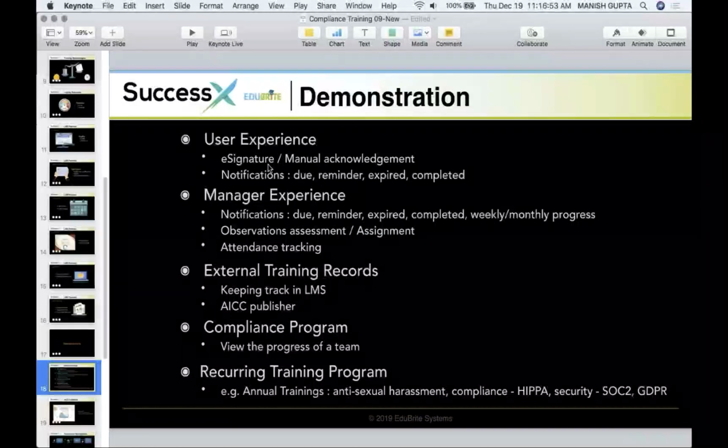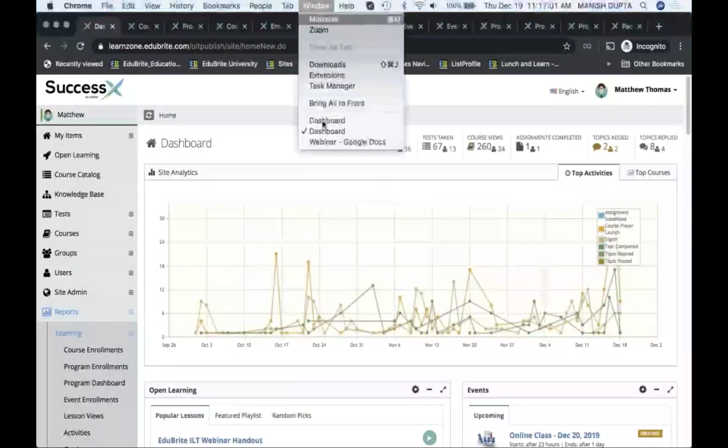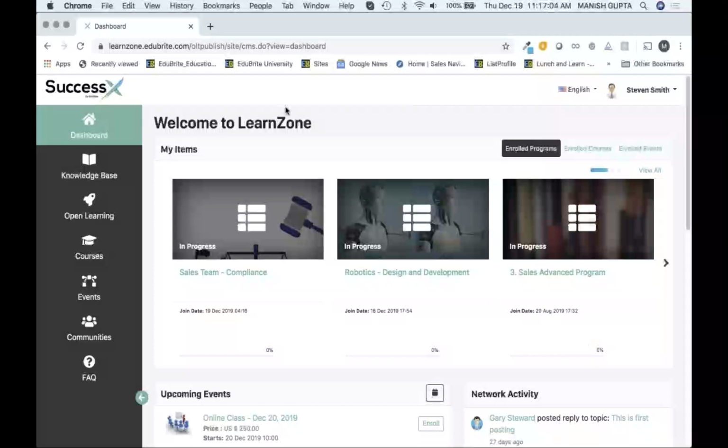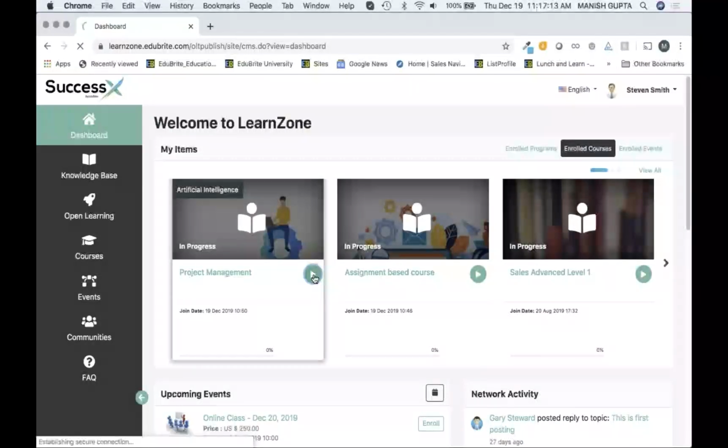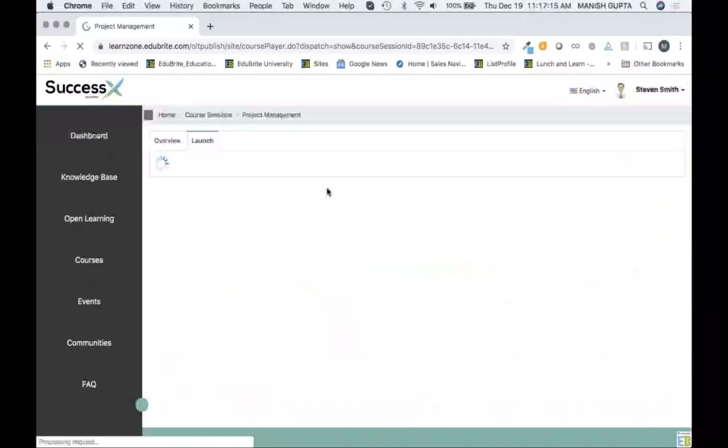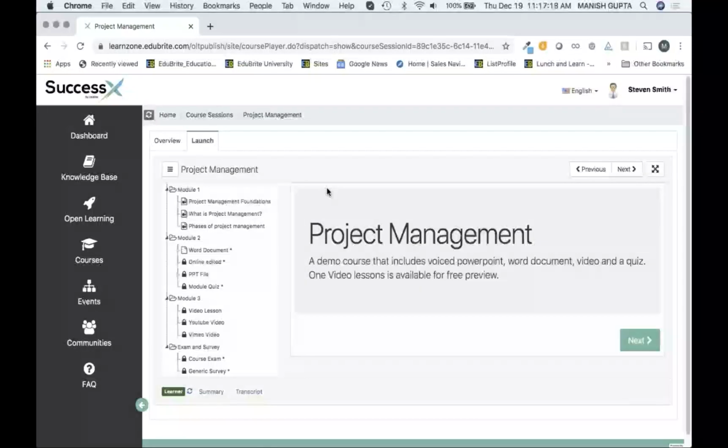So what I'm going to do is start with the quick user experience. So let me go on to the platform here and go in as a user. I have logged in as a user in this particular case. I'm going to go into one of the courses which this user is enrolled in and launch this course, just to quickly show you how that particular functionality works.